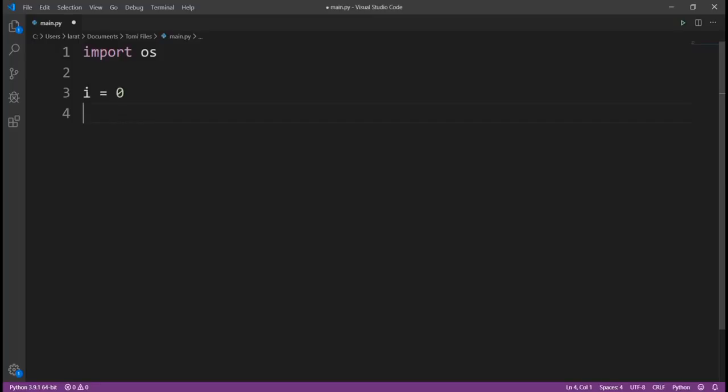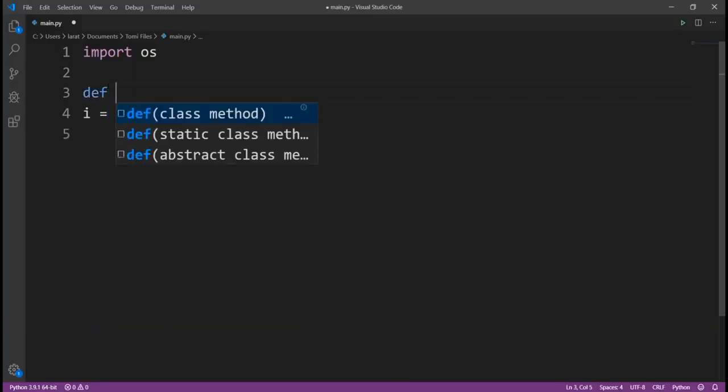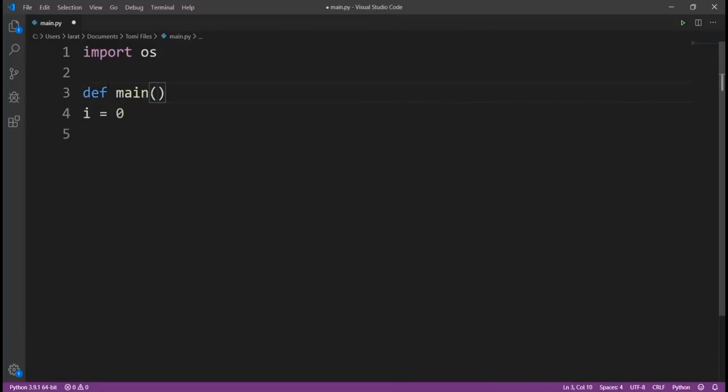Before we do this, we first have to have our function. So this i should be in our function. This is our function. We can name it main. That's the main function. It doesn't have to take any parameter. So now i is equal to 0. And then we have to specify the path. Now this path is the directory in which the folder is.